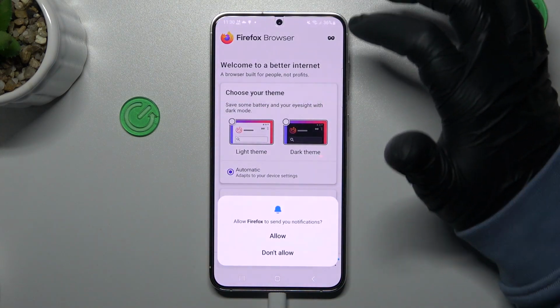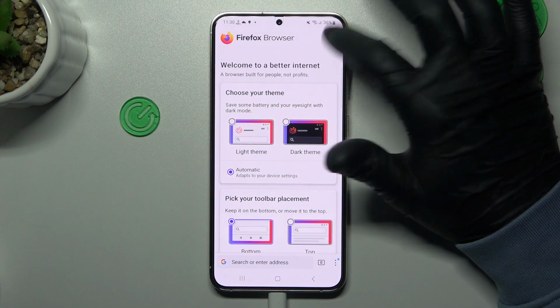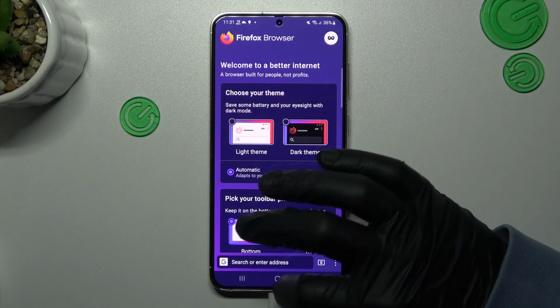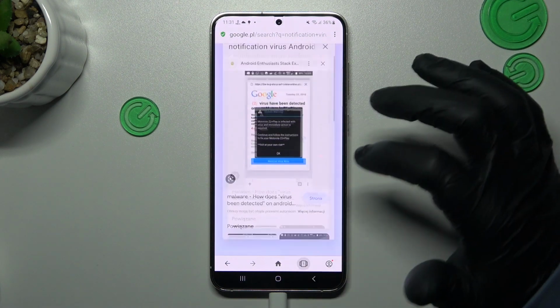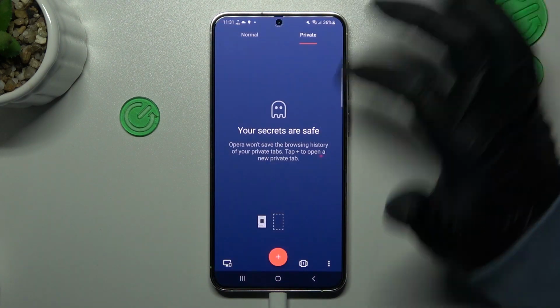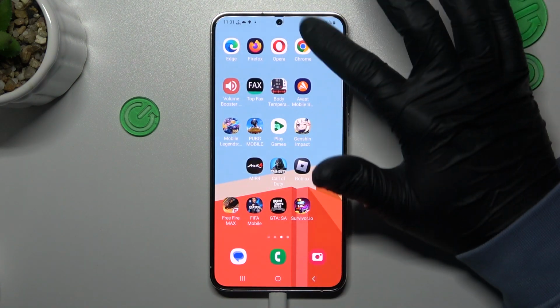The next one is Firefox. It's the simplest way, just tap on the Zero Mask here. It's done. Now the Opera. In the Opera, just click on the taskbar icon, choose the private, and add a tab, like in the Microsoft Edge. And the last one, Google Chrome.